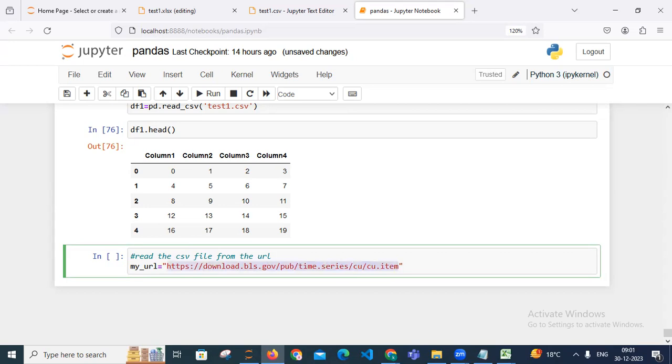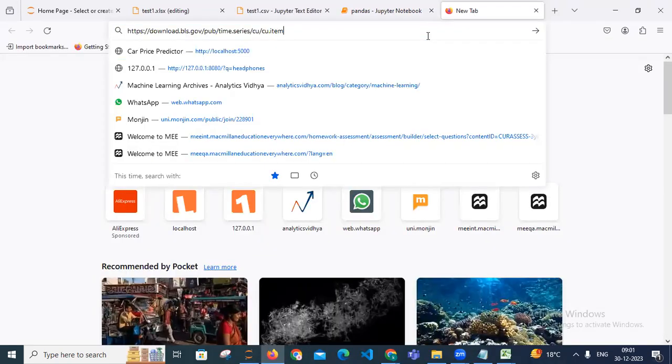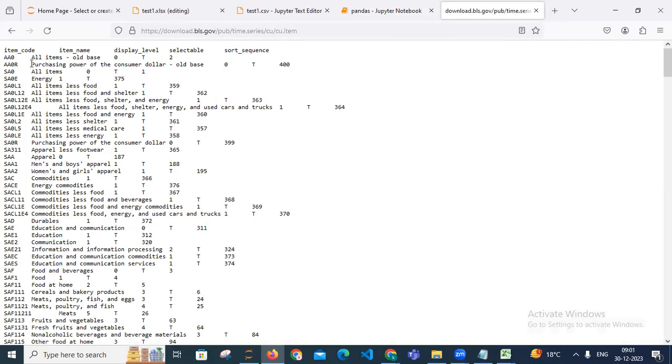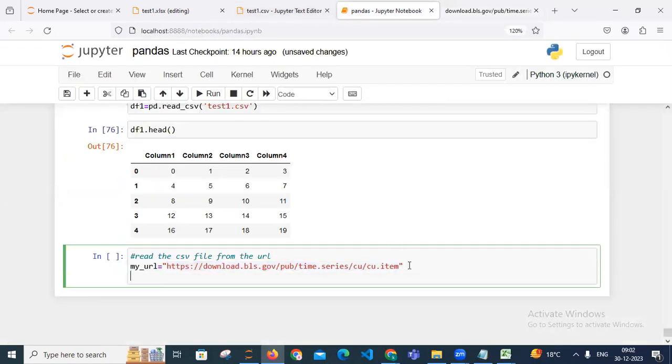Just check whether this URL is working or not. First of all, the data, earlier I have used that. So let's check. Yes, so you have this item. Okay, so you can see this is the tab separator, right? This gap is separated by a tab, right? This is the tab separator, right? Now I'm going to do this with the tab separator.